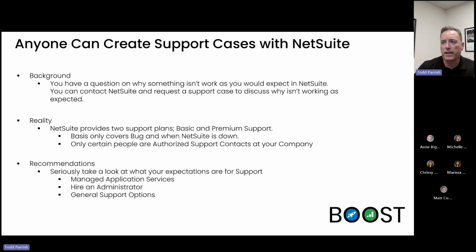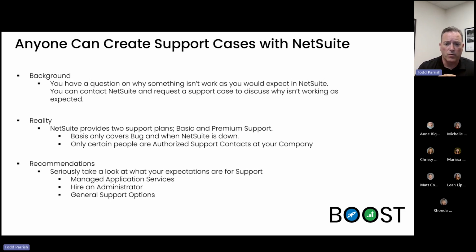So our recommendations on this. Seriously take a look at what your expectations are for support. If you're a company that has a lot of transactions, you're e-commerce, and you can't be down, you're probably going to want to be on a premium support plan, and there are different things you can do with that, such as escalation. You want to proactively work with your NetSuite rep or your partner and determine what is the best plan to pay for.